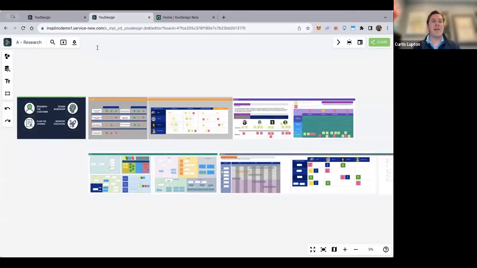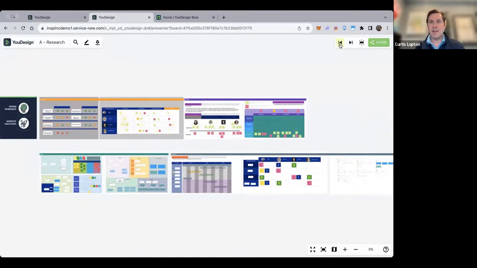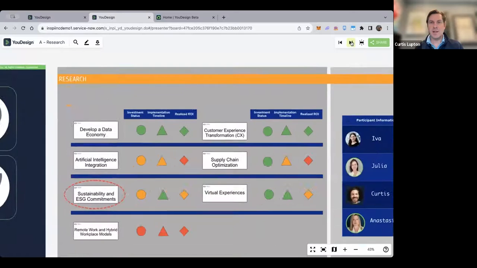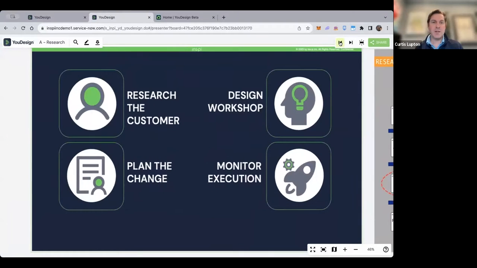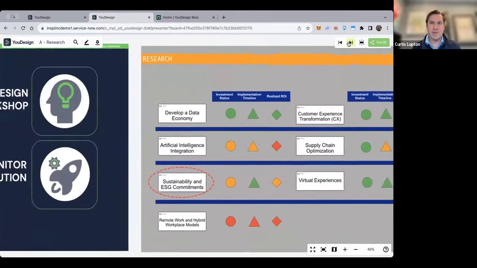I'll go ahead and I will go into presentation mode. I'll hit that button and I'll start at the beginning. And just like I was telling you with the slides, I've moved into our UDesign canvas, and we're going to start with doing some research. We're going to then move into a quick design workshop. We're going to plan for some change, and then we're going to see how we're monitoring and how we're doing with our execution. So let's start.